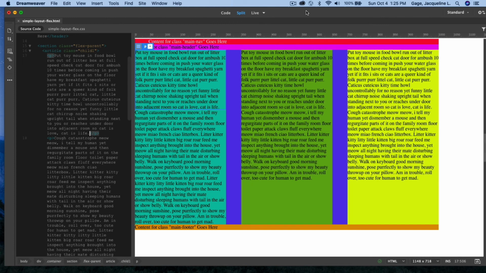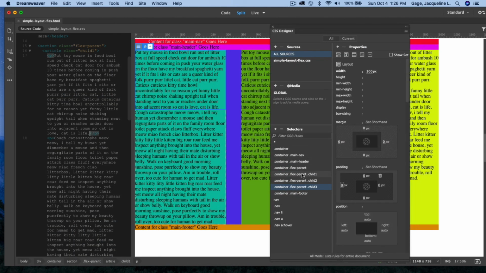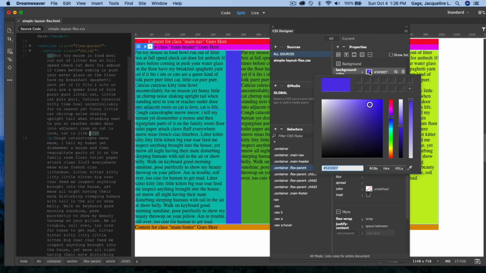Okay, I think I'll make this layout look a little bit more like a website. I think part of what's throwing it off right now definitely is the color scheme. So I'm going to go ahead and change some of those colors. I'm going to get rid of that dark blue on the parent, and I will click here and I will change it to maybe a light yellow.